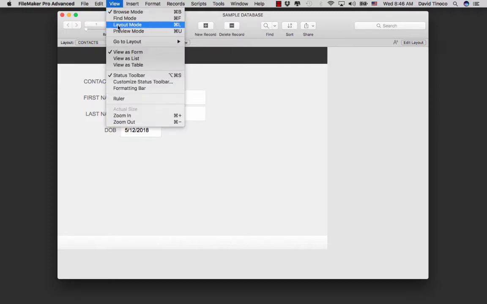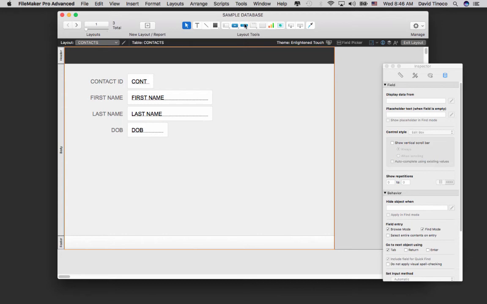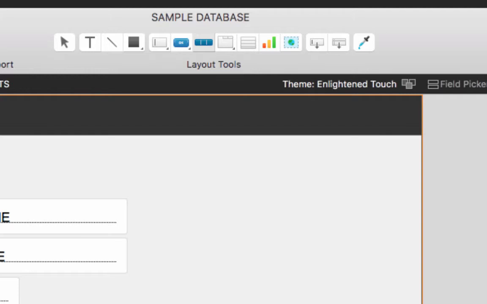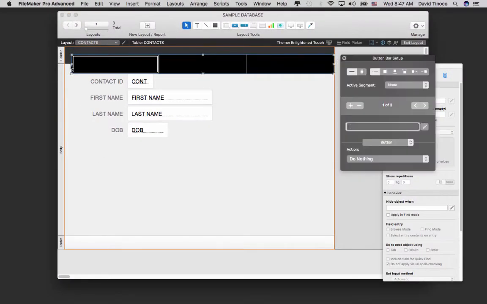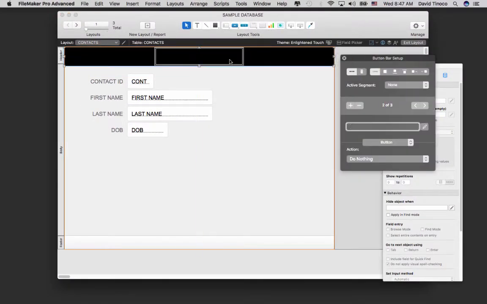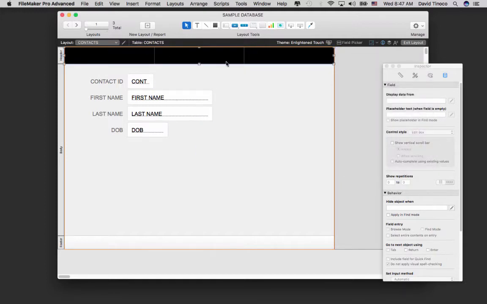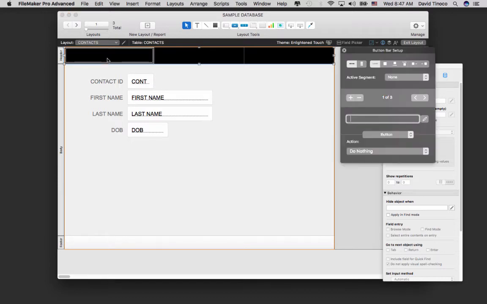So we're going to go to layout mode, and we're going to add a button bar. So if you click right here, we'll have our button bar tool. And we can make this a little bit wider. And we have 3 buttons. So we're going to select the first button and double click it. And we're going to call this Contacts. And the next one we're going to call Orders. And the third one we will call Products.